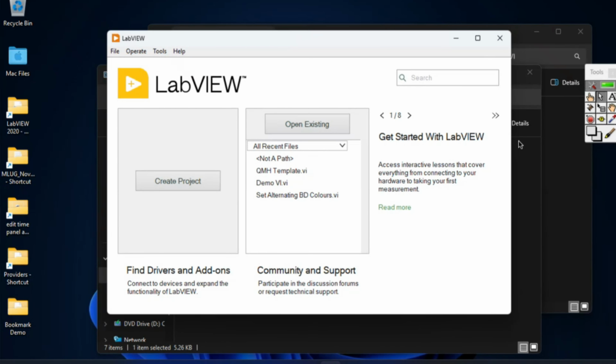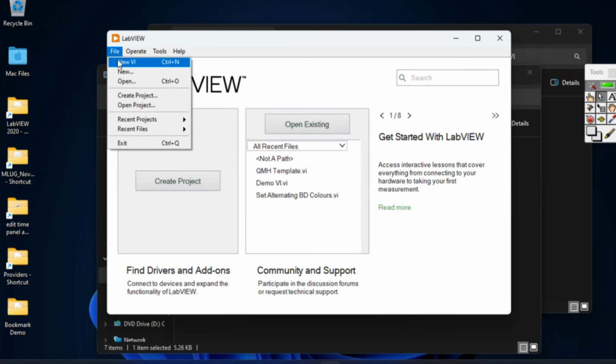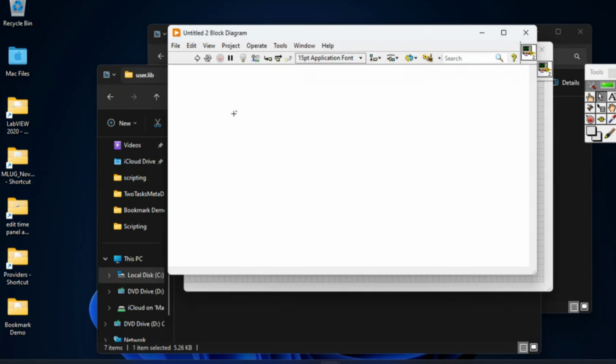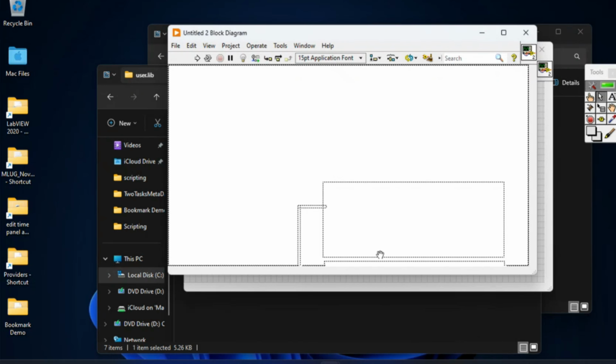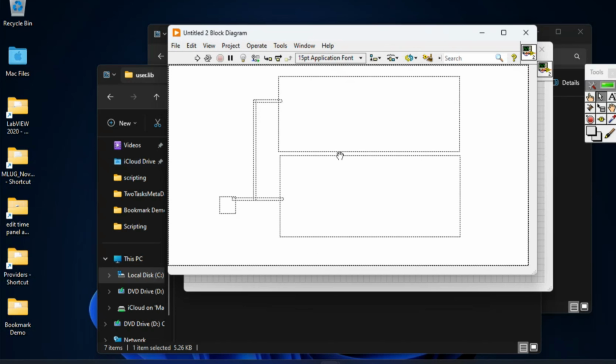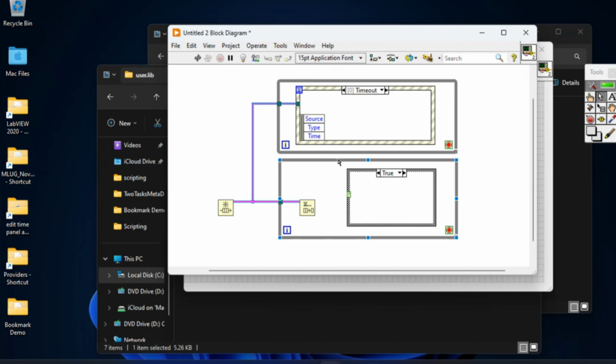And now I'm going to create a new VI. And I want to use my QMH template again. I'm going to go to user library, QMH. This time, when I drop it, I don't get the sub VI. I get the contents of the sub VI.